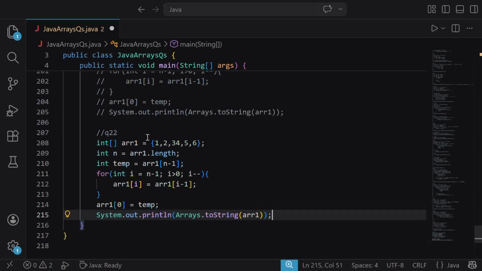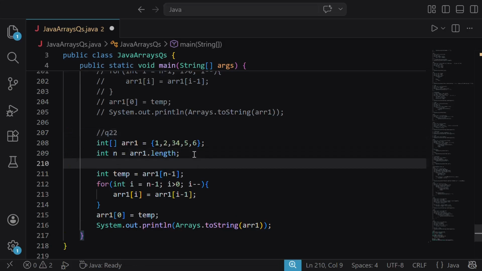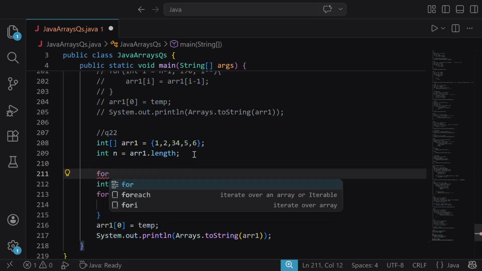k times. So question number 22 says to rotate array to the left by k positions. So as I said, we need one more loop which runs k times, and another difference in this question and question number 21 is that this time we have to rotate it towards left. So let us see. First we have this array. We also have calculated the length of our array, and here we need one loop.